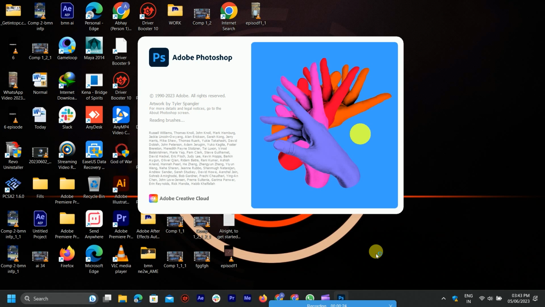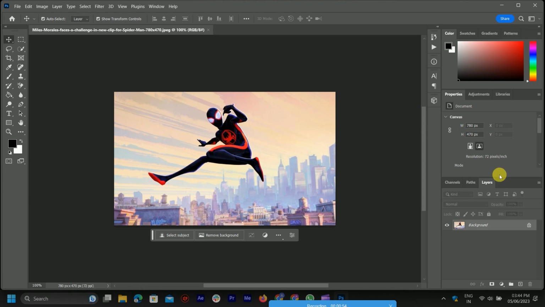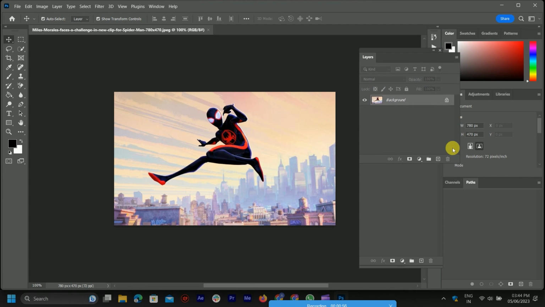Alright, to get started, open Photoshop and import an image. I would like to remove its background. Now, before we begin, you'll want to go over to your layers and make sure the layer you want to remove the background on is unlocked. You can unlock it by simply clicking the lock toggle.